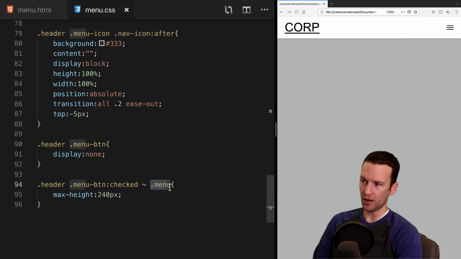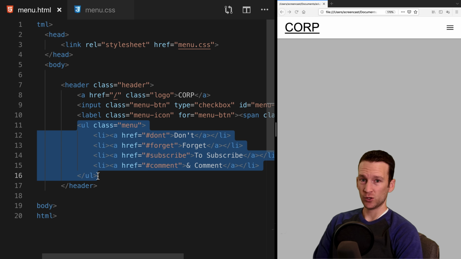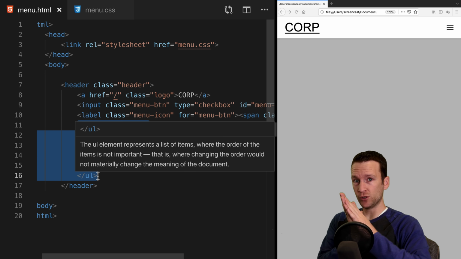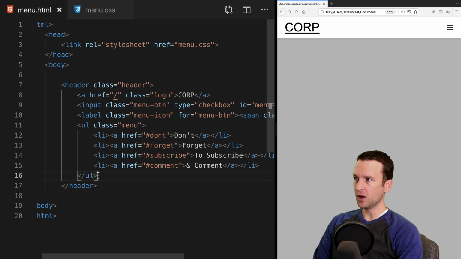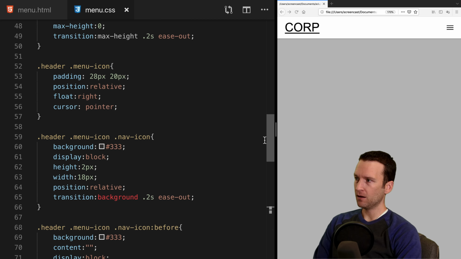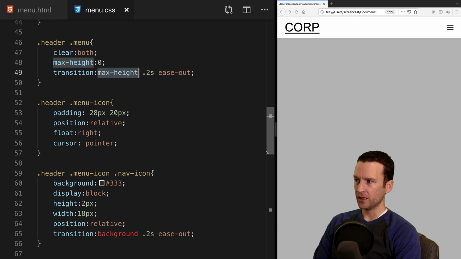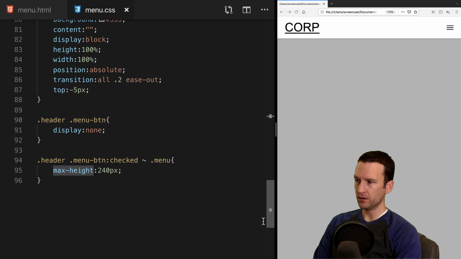So the class of .menu, if we go look at our HTML again, that's the actual unordered list. So we're changing the height of the UL, which is why it's going big. Now it's automatically animating because if you recall, clear up here on our menu, we added a transition of max-height. So we already have the transition set up in the original selector. That's why down here on our selector, in the pseudo selector for checked, it's animating, okay?